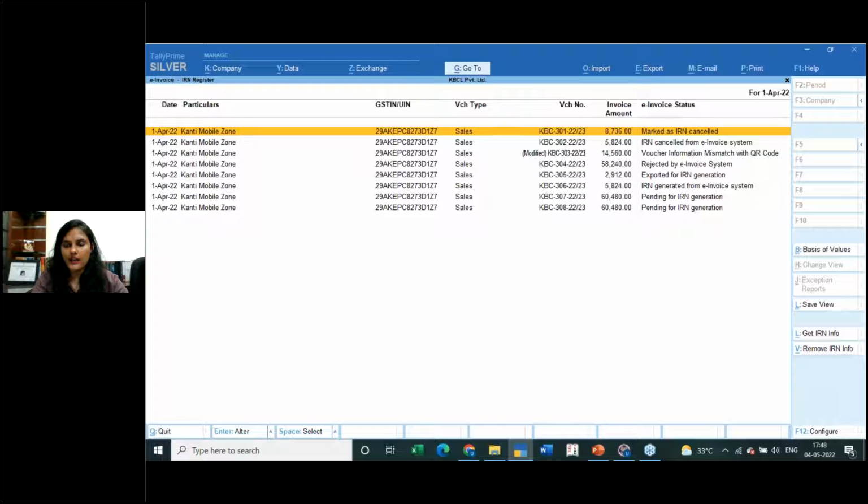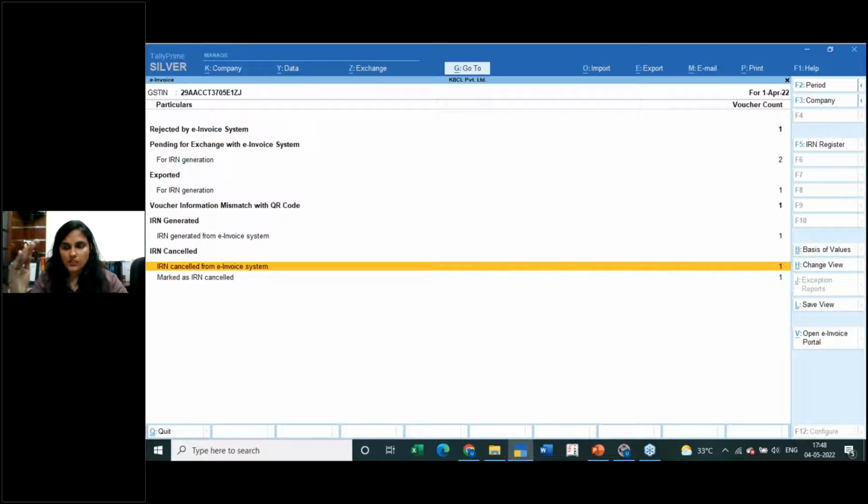And this is the IRN register. This is how the IRN register looks. IRN marked as IRN cancel. This is the status as per the e-invoice portal. So now this is where you can see the consolidated for the month, and you can take your corrective actions, whatever applicable.